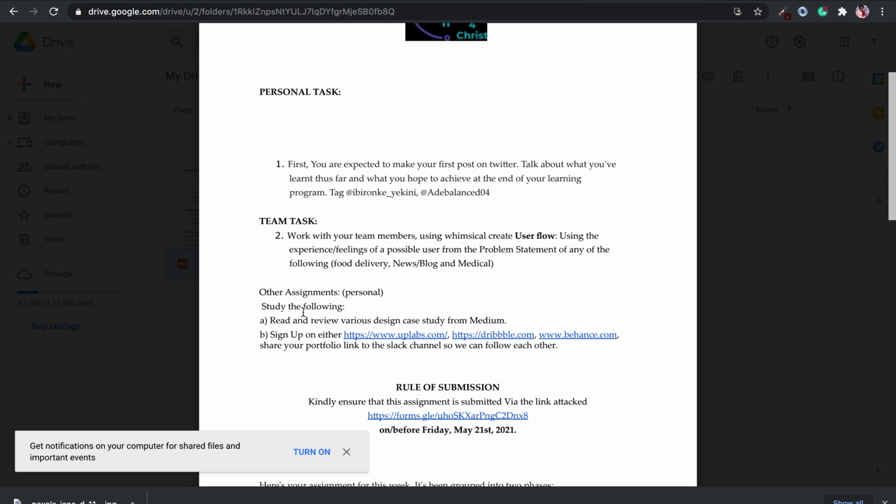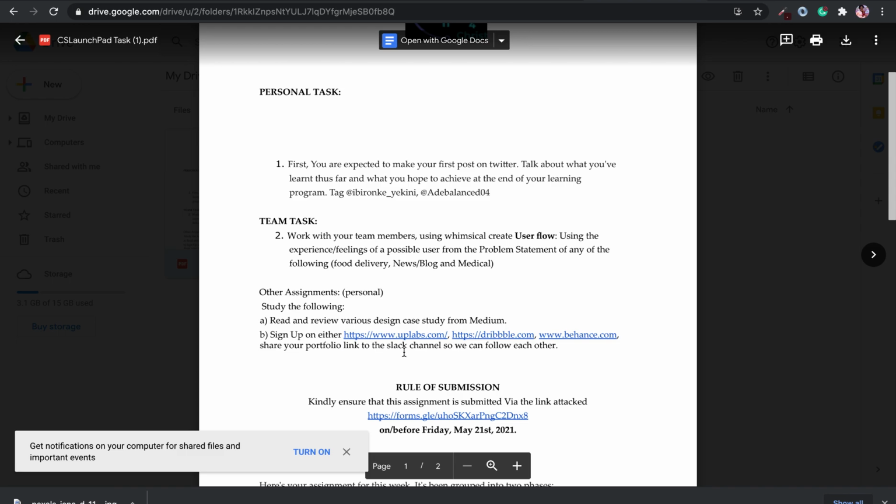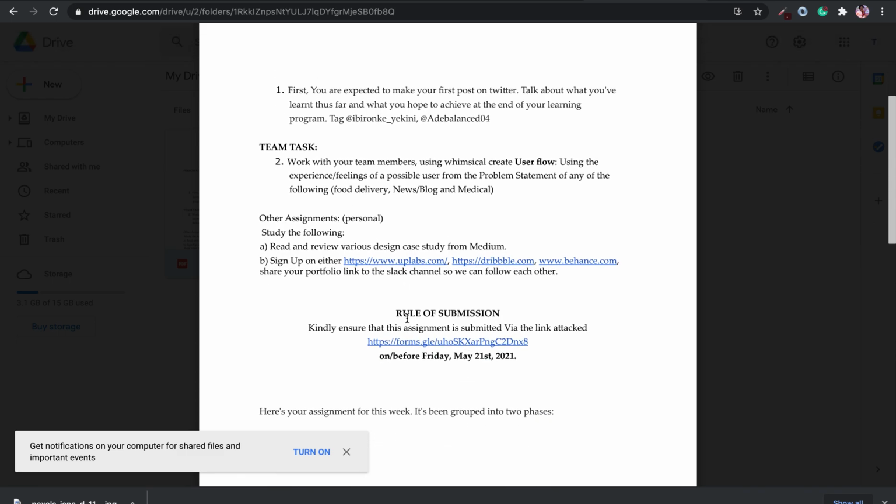Alright, and other assignments, study the following. You have to read and review various design case studies from Medium. You have to sign up on either of these three and share your portfolio link. This is the rule for the assignment submission: the team task should be submitted via this link on or before Friday, May 21st. While for the practical aspect, you have to open the Figma link and create a new document on your own and try to practice what we learned today.